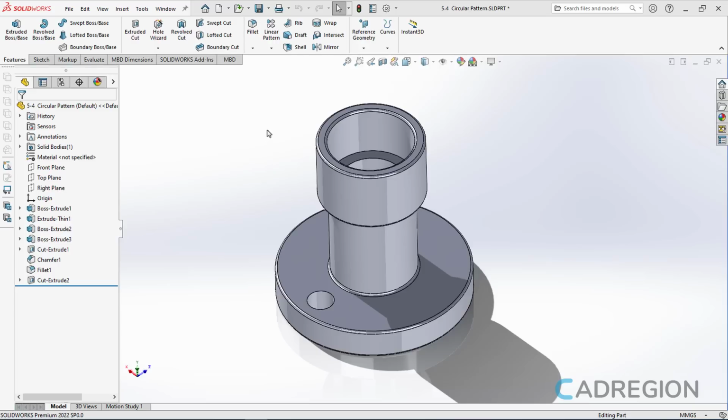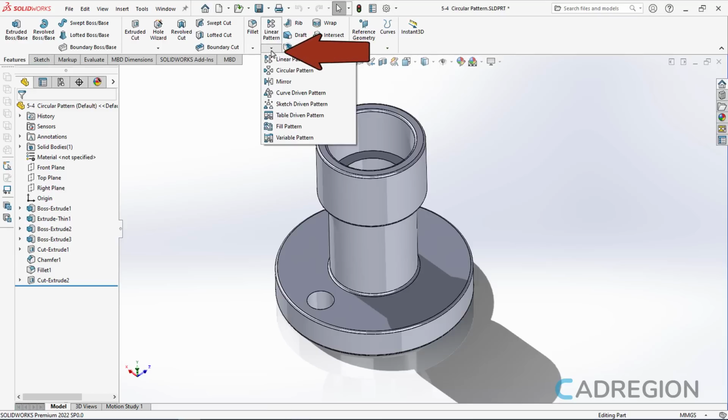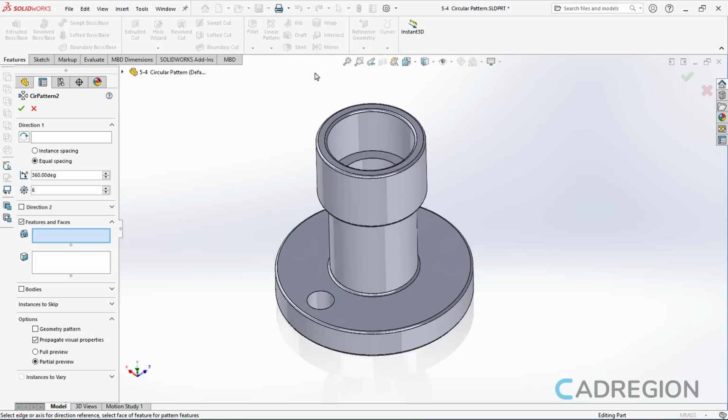You can activate the Circular Pattern tool if you click on the arrow below the Linear Pattern icon, which can be found in the Features ribbon. Once I activate the tool, the PropertyManager palette activates automatically. So I will go to the Features and Faces area and activate the Features field. Then I will select the Hole feature.